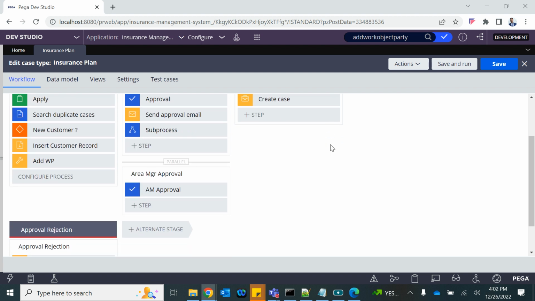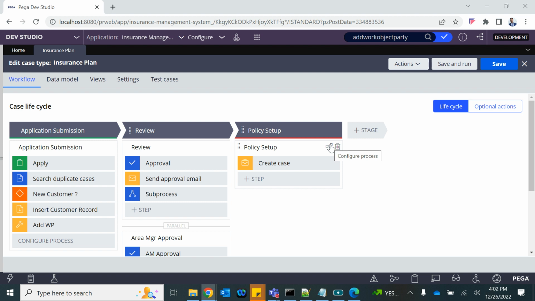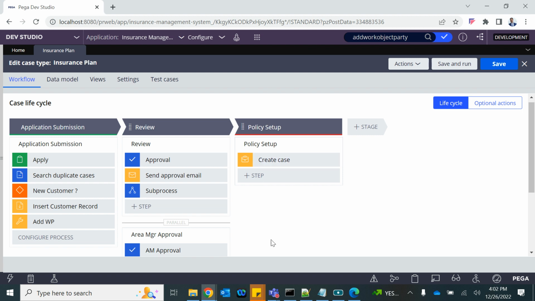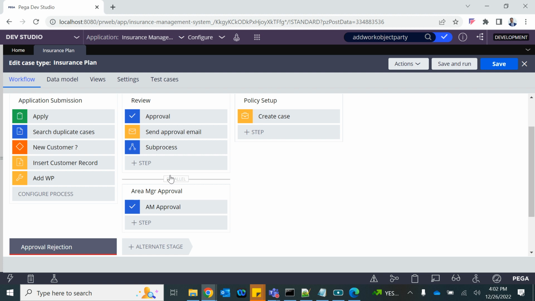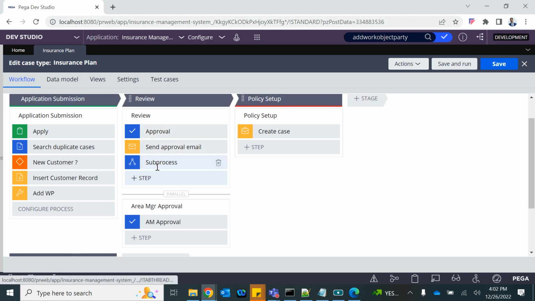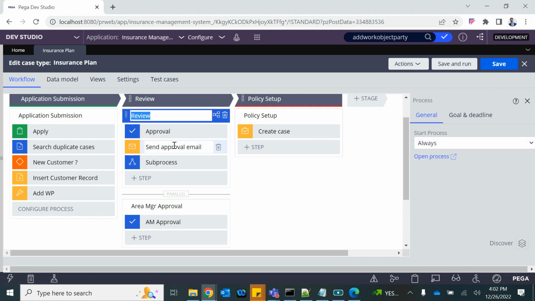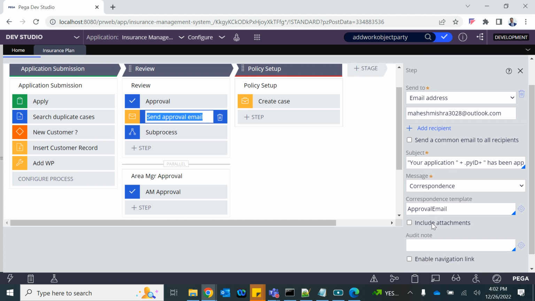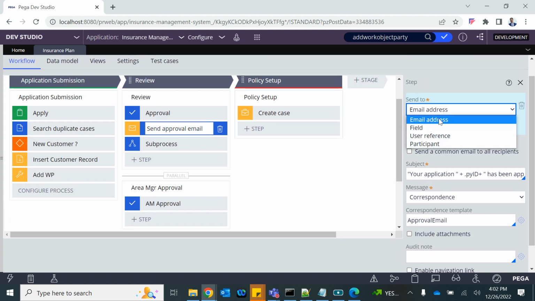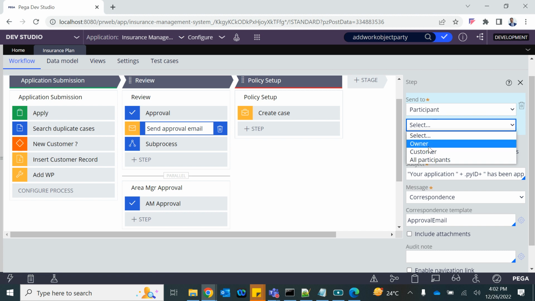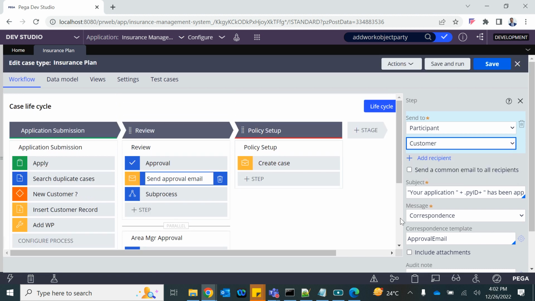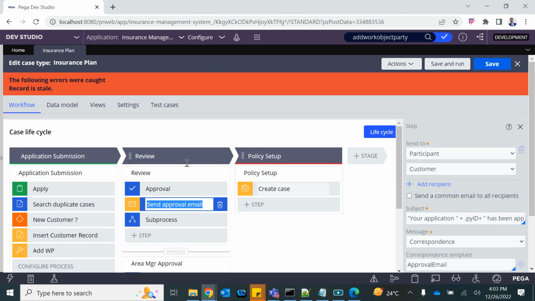You can use it for two purposes. One for the case assignment, and the second, the most commonly used, is send communication. So let's say that after the approval or rejection that we are doing, maybe we want to send a communication to the customer instead of just hard coding this application email address. I could now use participant and send the email to the customer. No need to hard code the email ID. Similarly, maybe after the case creation, I want to assign the case again.